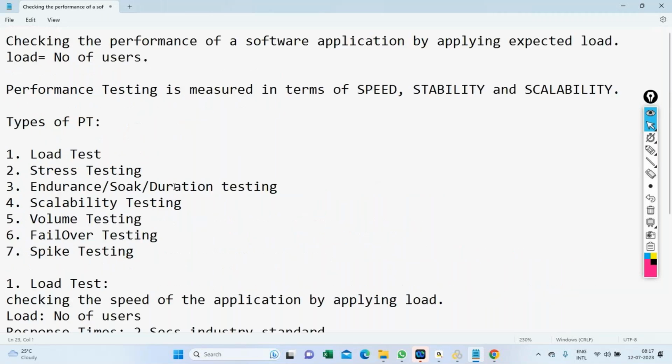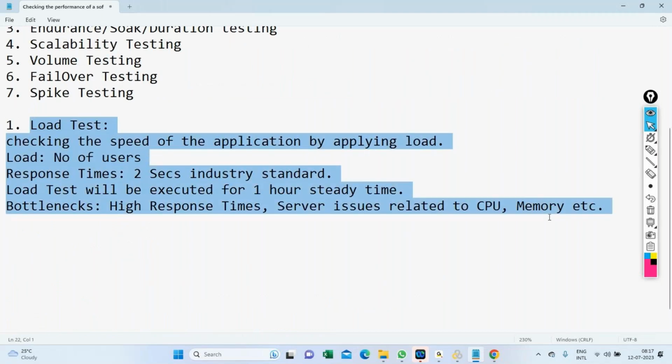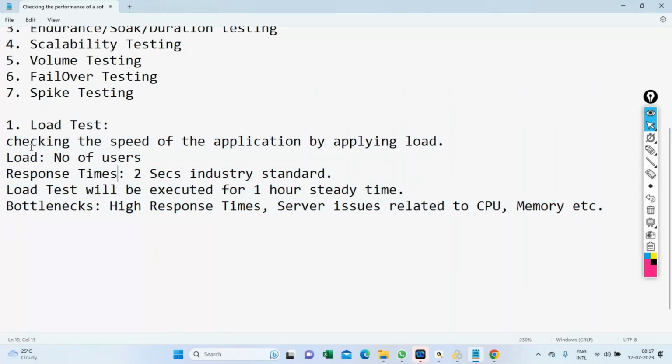I told you earlier, performance testing is measured in terms of speed, stability, and scalability. Speed is related to the load test: checking the speed of the application by applying some load. Speed means how fast the application is loading, how fast the user is able to navigate from one page to another page, and so on. Load means number of users. Response time: the industry standard is 2 seconds. The load test will be executed for 1 hour steady state. Bottlenecks that you identify are high response time, server related issues, CPU and memory related issues, and so on.